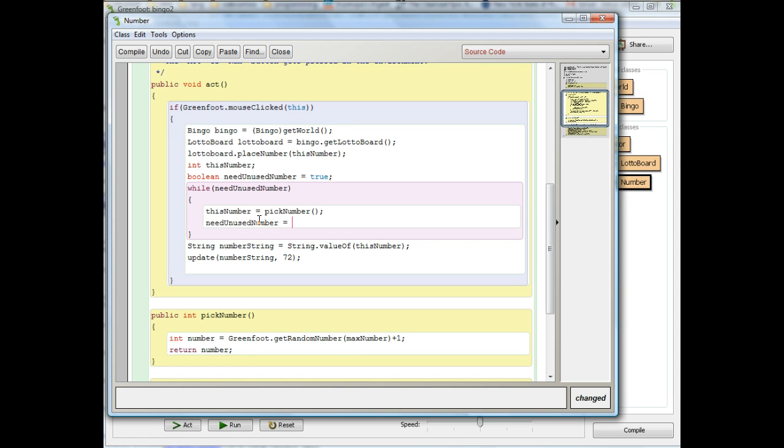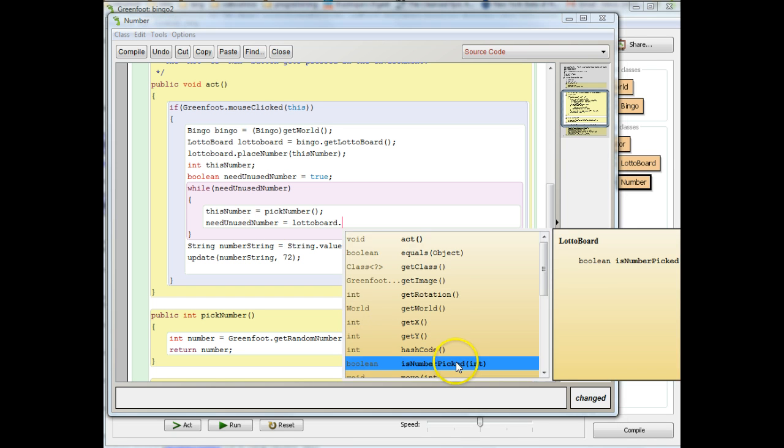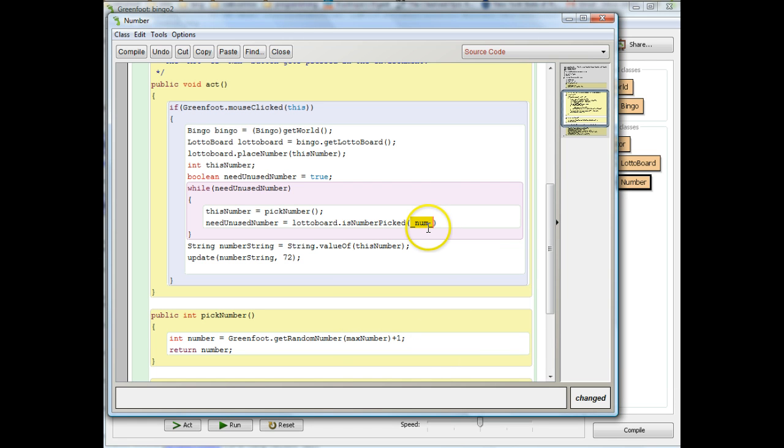equals, and then I'll say lotto board, and then I'm going to get is number picked, right? And I'm going to say this number which we just created. Okay, so what I'm doing every time is, say I pick 37, then it's going to say, okay, is 37 picked? If it's not, if it's false, then we don't need an unused number anymore and we can move on. If 37 has been picked, then it's going to go back and pick another number.